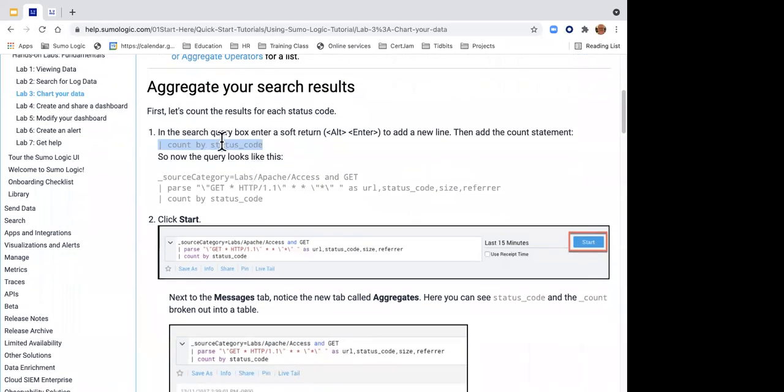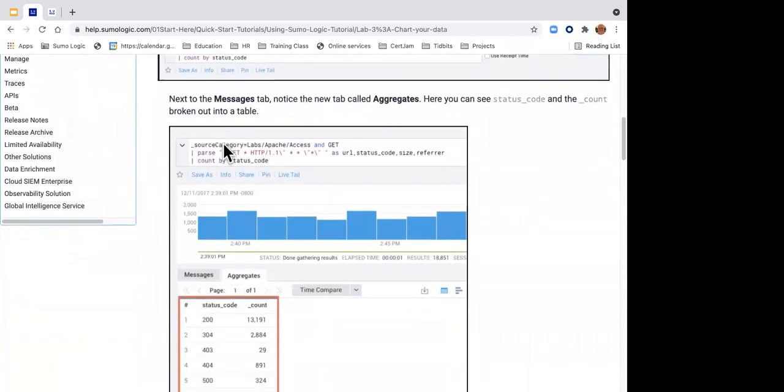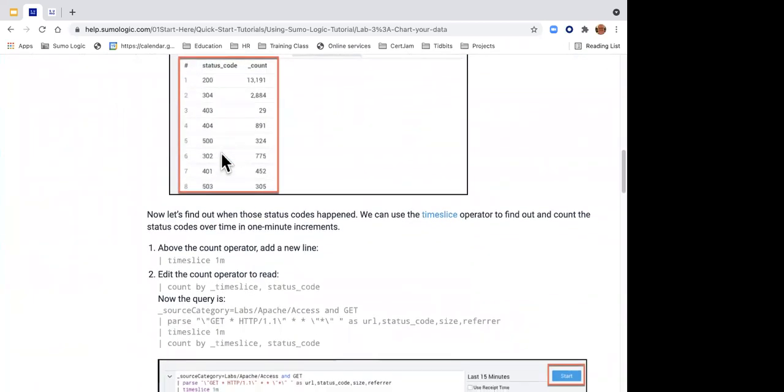So that's what we did here. We aggregated our results by adding that count in there. Now what we want to do is we want to break it down by 1 minute intervals. So we're going to add an operator here called the time slice operator. And I could do time slice 1M to break things down to 1 minute. I could do a time slice 5M to break it down to 5 minutes. Basically, I'm breaking it into buckets of whatever my time slice is. I could do time slice 1H for 1 hour, so forth and so on.